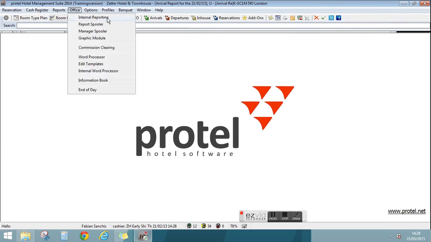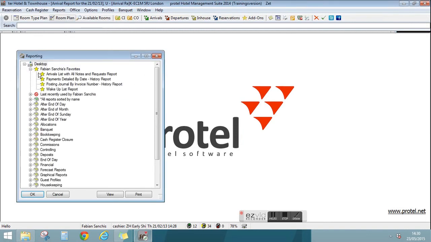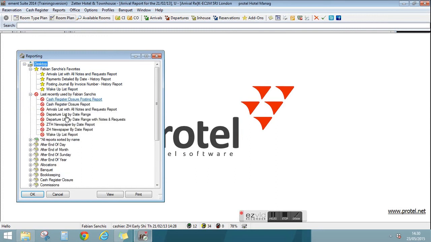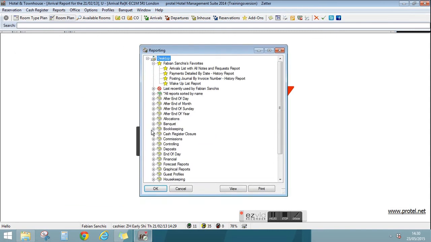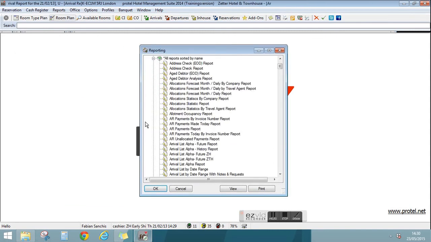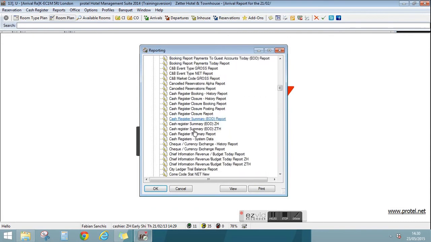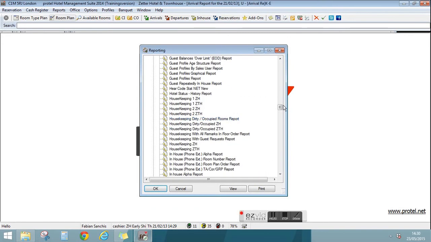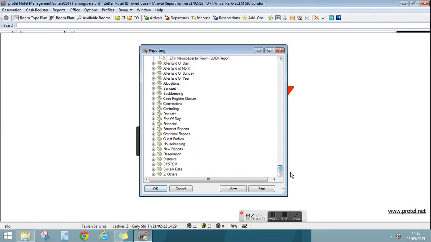Office. Here we find a few other useful options. Internal reporting will give us the whole list of all the reports available in Protel, and we'll see arrivals, for example, on my favorites, but also you can see the ones that I used recently. Or if I'm looking for one, we can also sort them by name. If we remember the name, they will be in alphabetic order, and it will be easier to find.